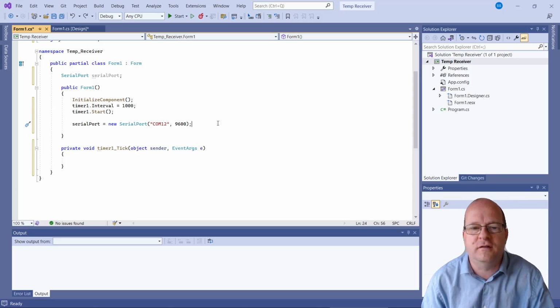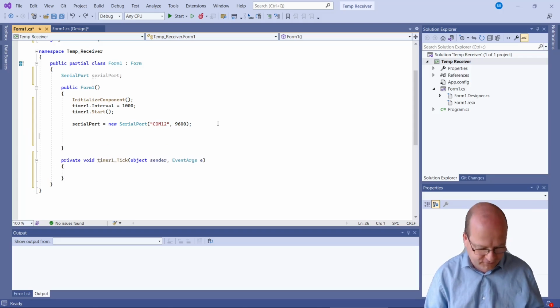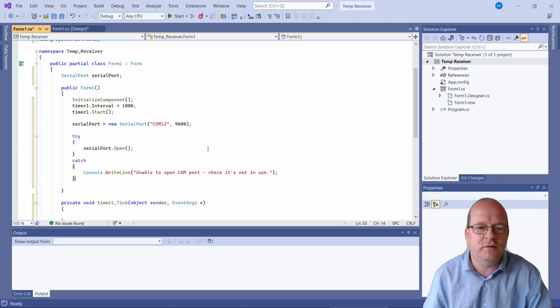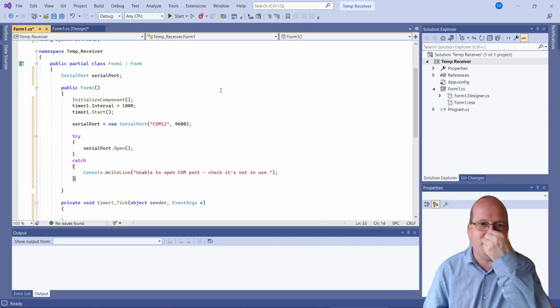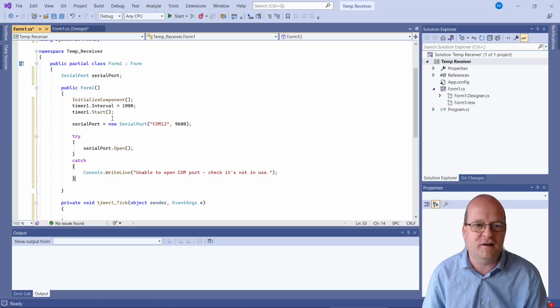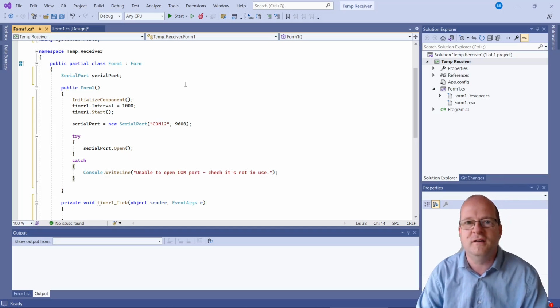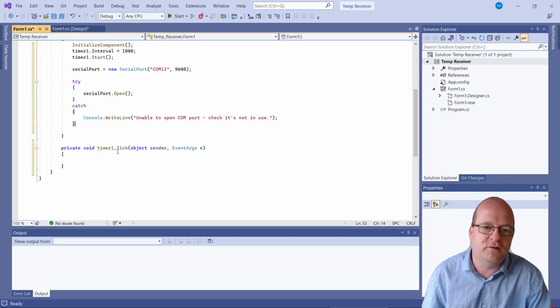Next we will check that the COM port can actually be accessed and opened. So we'll use a try catch for this. So we'll try serialPort.Open. If it doesn't work, then we will write an error message down here in the console. Note that there's a bit of a bad code smell here. Really, I shouldn't start the timer unless the COM port is opened, so you might want to change that code.